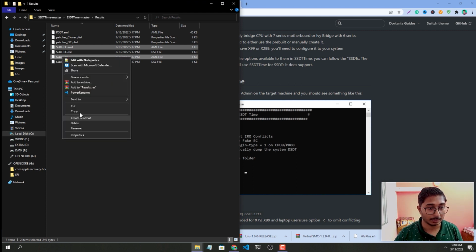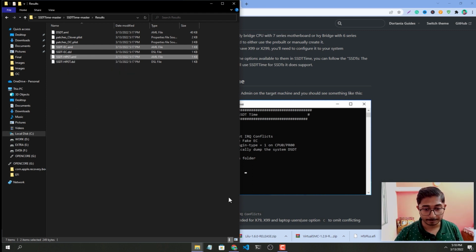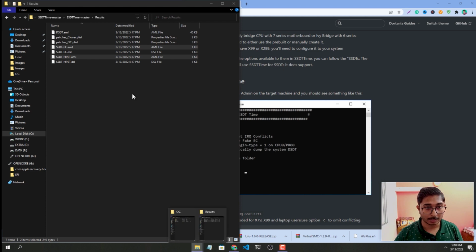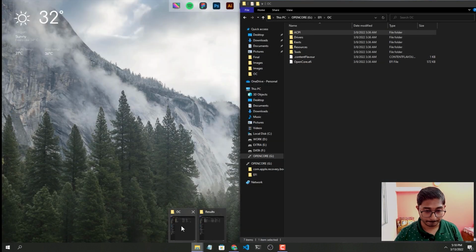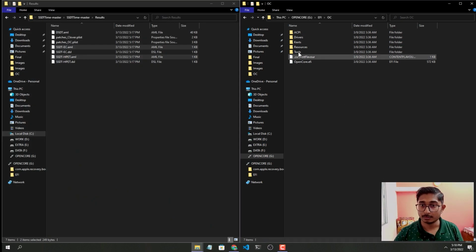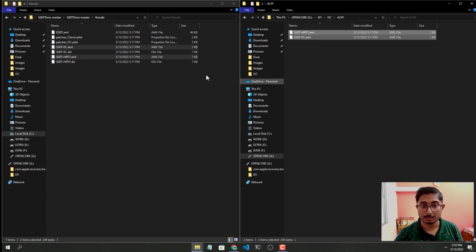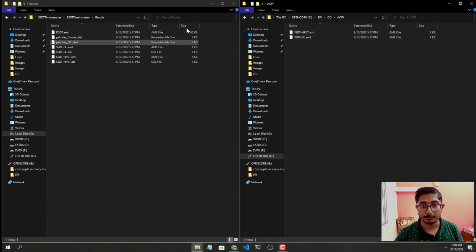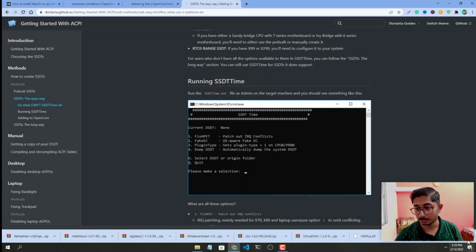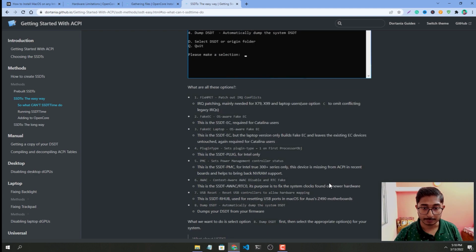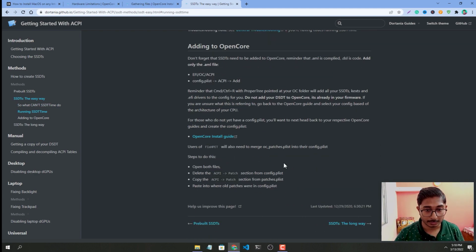We have to copy these files, and they were in the results, in the SSDTTime-master folder. So we simply go to ACPI and paste them. This work is done. ACPI work is done. Simply close it. Okay, yeah, SSDT is done.